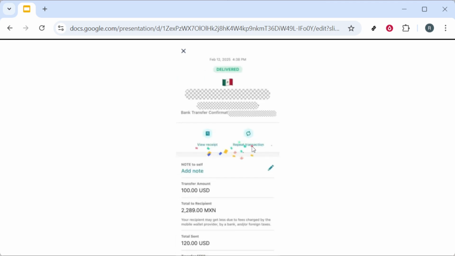If a code doesn't arrive right away, wait a moment and look for a resend option. For identity checks, use a clear photo and consistent details that match your document. You're all set to send securely and confidently.